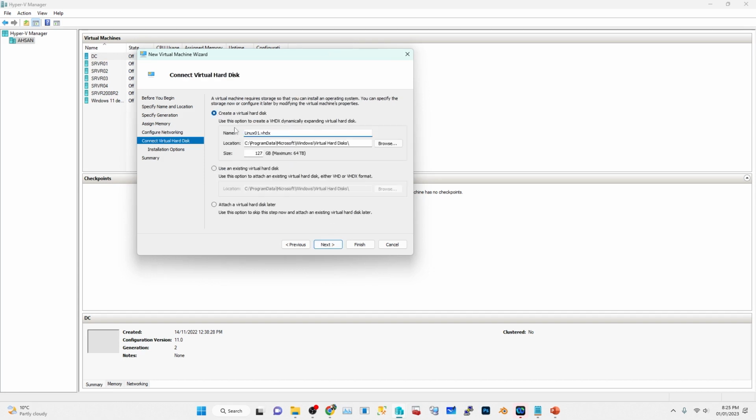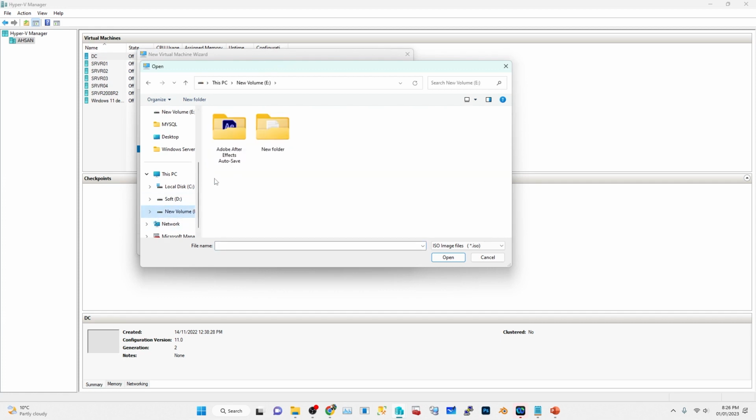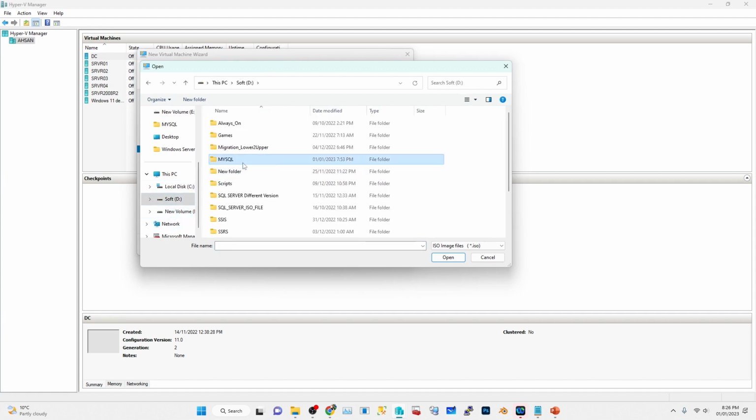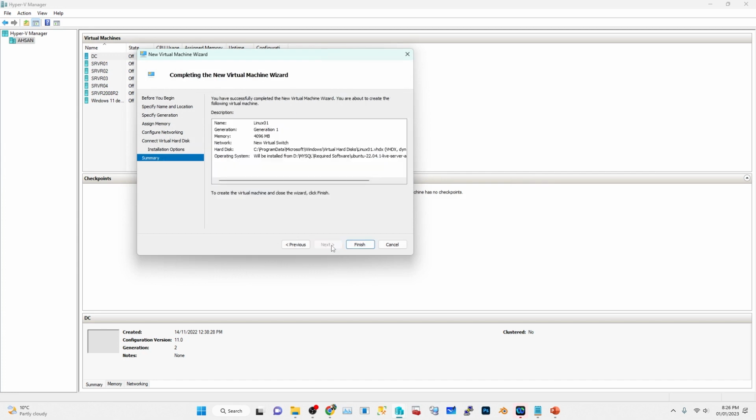Next, this is your hard disk name. You can see here my hard disk name will be Linux 01, and how much space I need. Let's say 30 GB is fine for this testing tutorial purpose. Go next. Now, install operating system later, or we will install the operating system right now. Click here. You have to provide the physical path of the Ubuntu Server ISO that we just downloaded. Now browse here. Our Ubuntu Server is here, in the D drive, MySQL, required software, Ubuntu. Open. Go next. Finish.